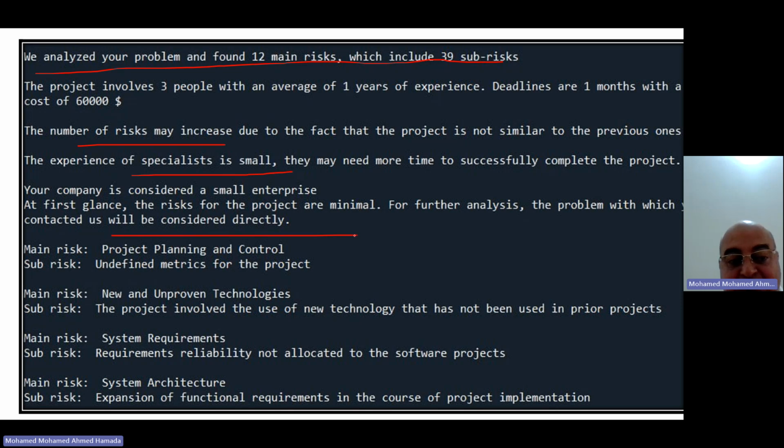For this project, the main risk factors regarding project planning and control is the undefined metrics for the project. These are the sub-factors, the risk factors. For new and improved technology, the project involved the use of new technology that hasn't been used in the previous project. For system requirements, we have some risk like requirement reliability not allocated to the software project. And for system architecture, we have expansions of the functional requirement in the course of the project implementation.